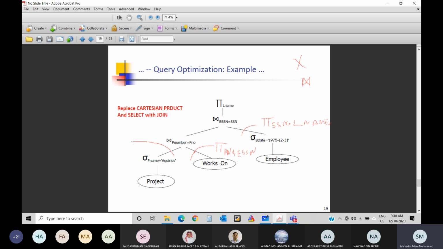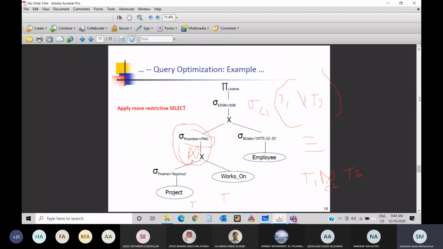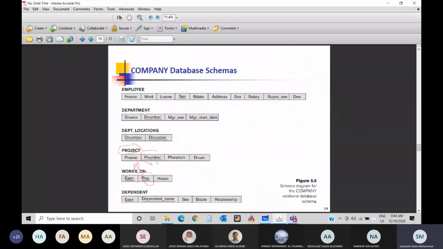What about this? Can I do something, guys, from the project? What do I need from the project? You only need the P number. Only I need P number. Okay, so I will just take P number with me. Why take everything? Project has how many columns? You see? It has 4 columns: P name, P number, and P location. This I'm not using, nor this; I'm only using P number.